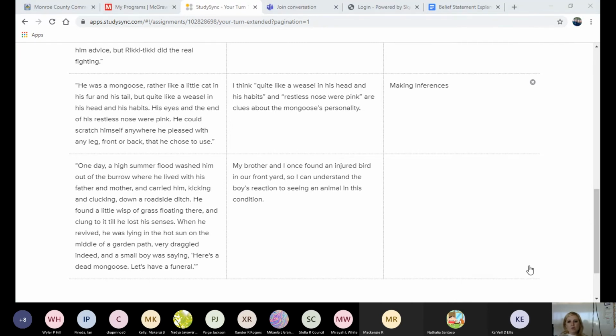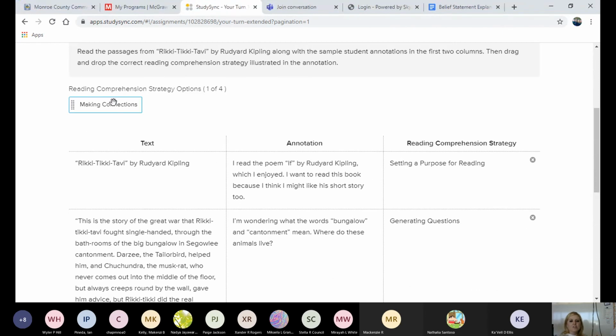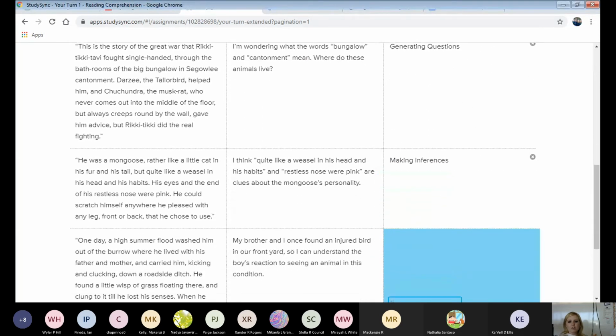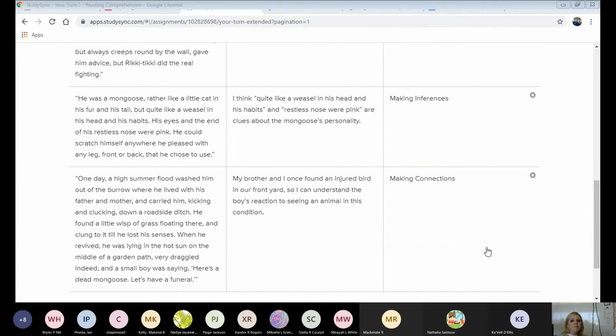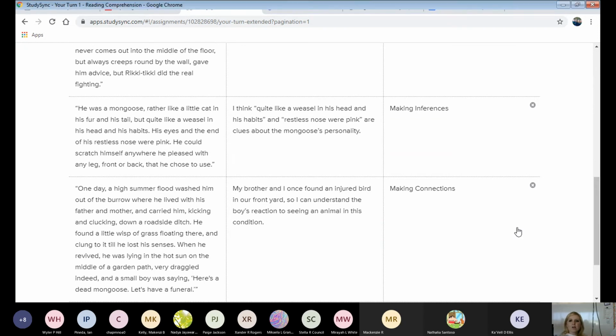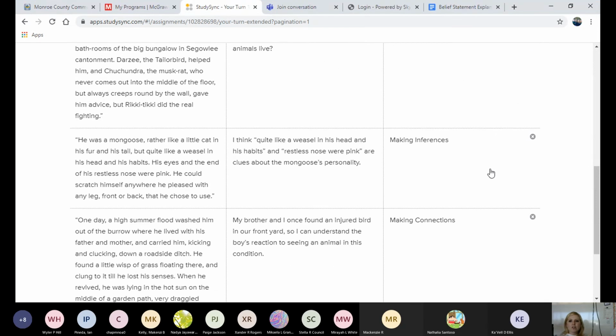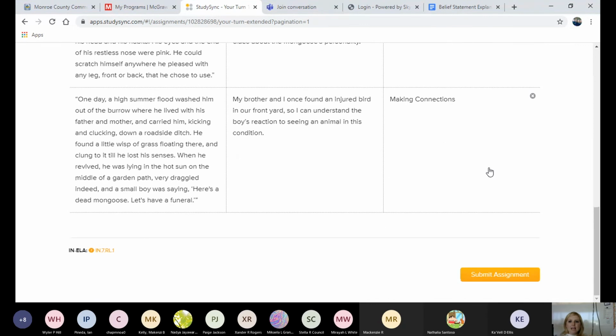So just to double check that we are correct, are they making a personal connection, making a connection to that annotation with the text? If you're talking about something similar that has also happened to you, then yes, that's a personal connection. You're making a connection. So you should have in the following order: for number 1, setting a purpose for reading; for number 2, generating questions; for number 3, making inferences; and number 4, making connections. When you are finished and you have all 4 of those completed, you're going to submit your assignment at the bottom.